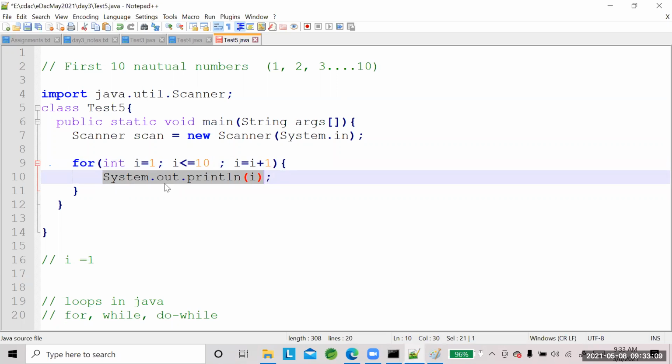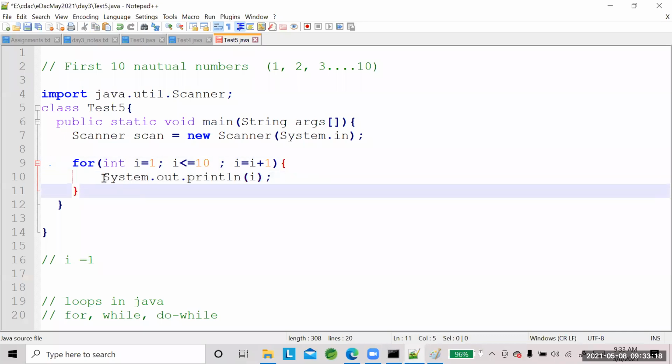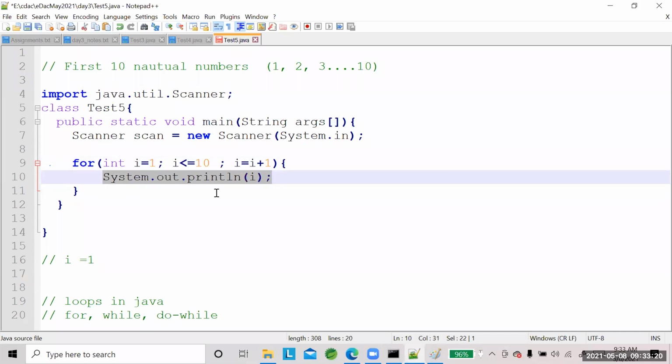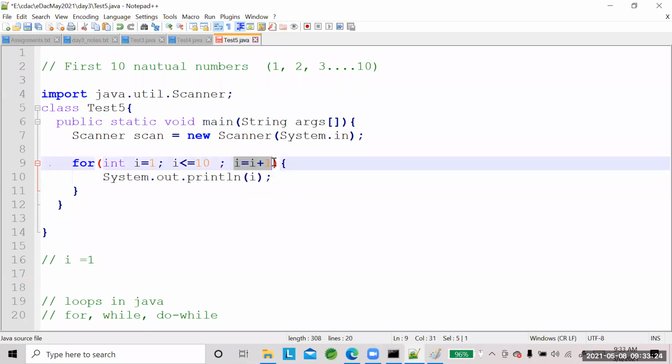Okay, what we are doing, System.out.println(i). What is the value of i? The value of i is 1, so 1 will be printed. After this block is completed, this line is completed, it will again come to the second expression, i equal to i plus 1.